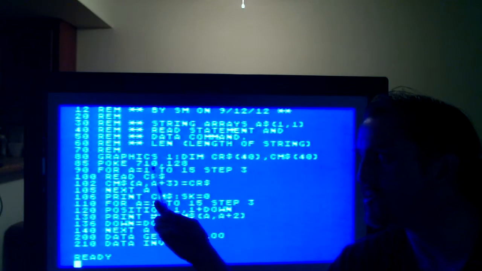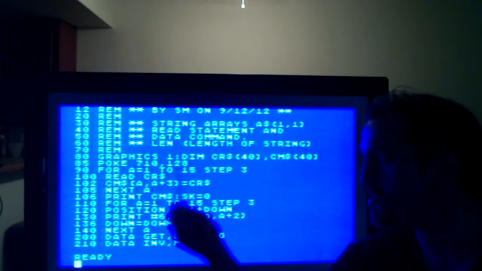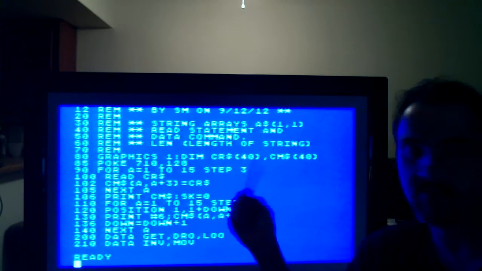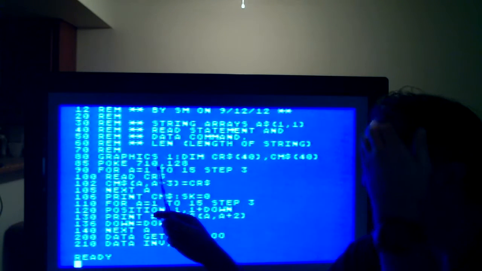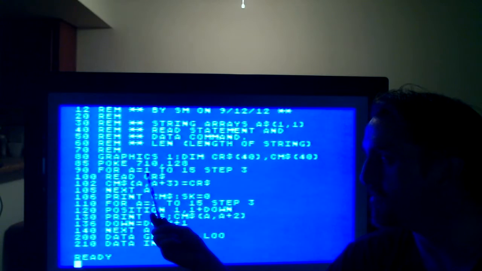The next line here is just POKE 17, 128. This just turns the screen a different color. You might not be able to see it here, but it's a darker blue than what is normal with the Atari computer. Okay, so the next line here is a for loop.